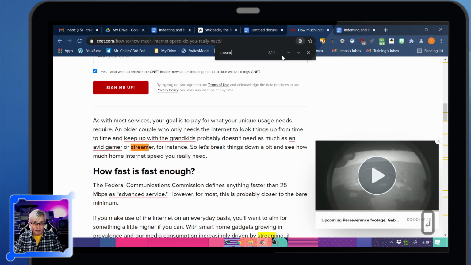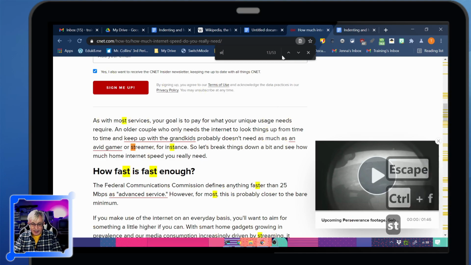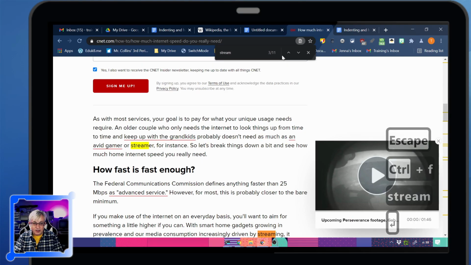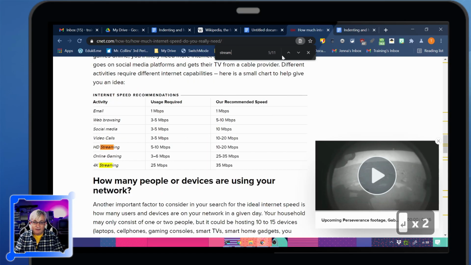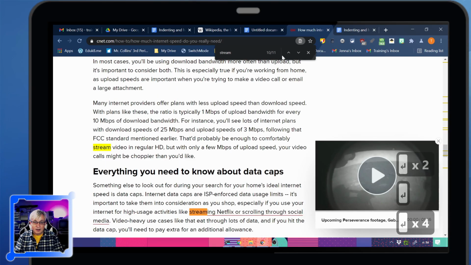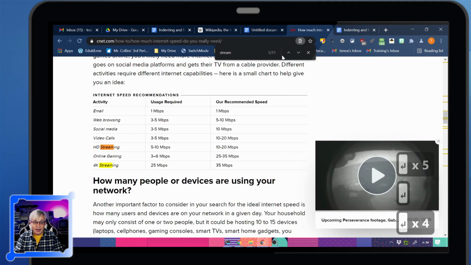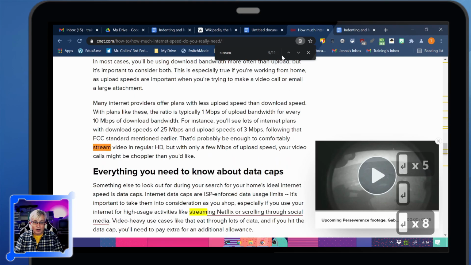But that's not what we want to do because we want to keep our hands on the keyboard. So after I type in my word, I can hit return and it'll take me right to it. So let's try that again. Control F and I type in the word I'm searching for and hit return and it'll take me to the word. And actually it took me to the next one because you see it's on 3 out of 11. Every time I hit return, it goes to the next result on that page. So I can easily go through the page and find the word I'm looking for without having to skim through it really quickly.